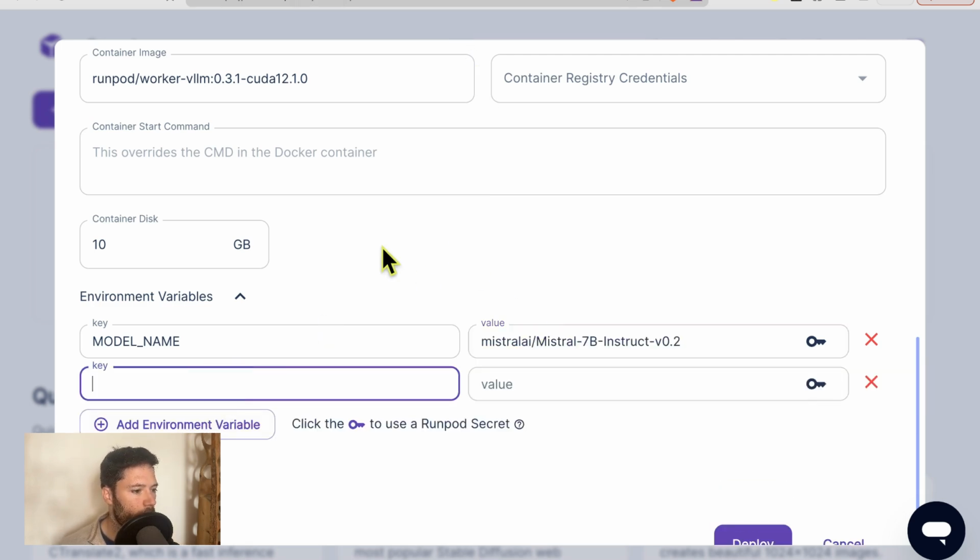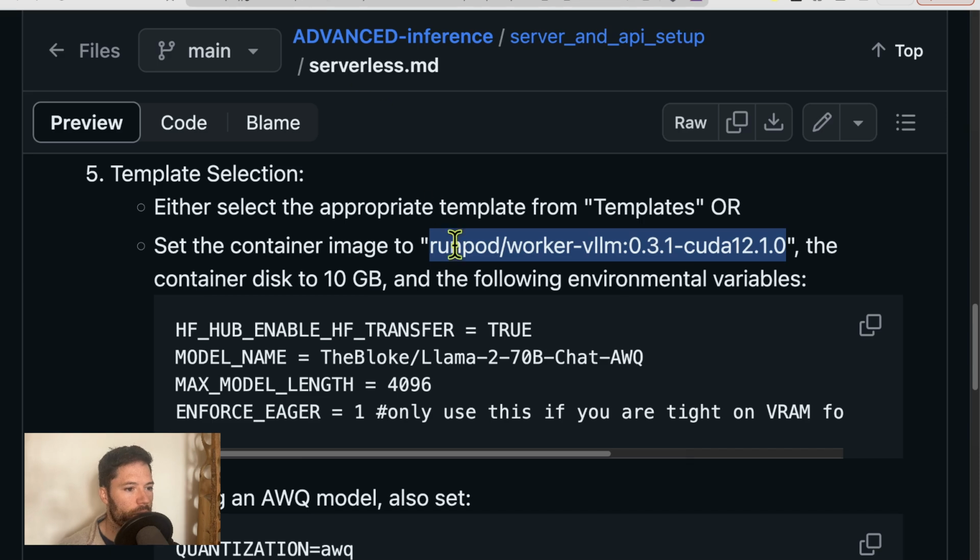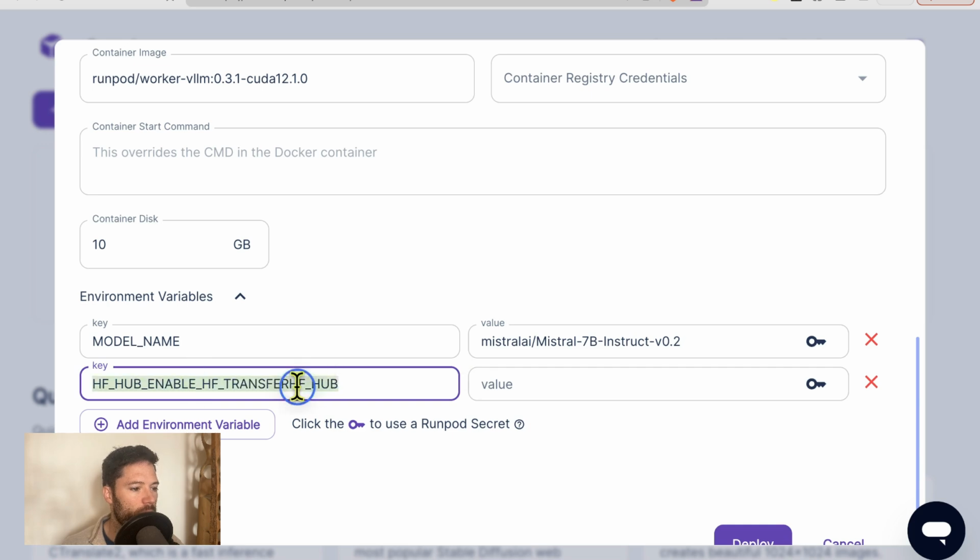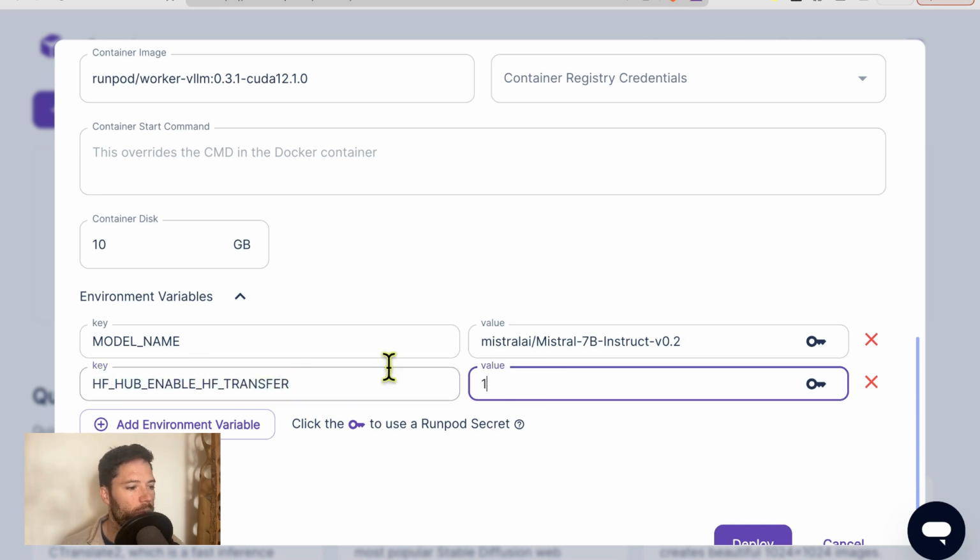Next up, I'm going to put in an environment variable to speed up the downloads. So this one here is going to be HF hub. And actually, I'm going to copy it from the instructions because I don't remember. So it's HF hub enable HF transfer. And you can set that either equal to true or just a value of 1.